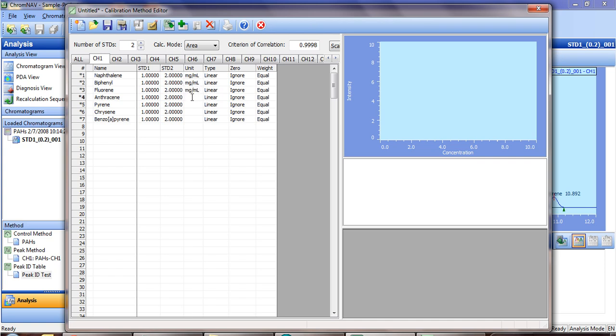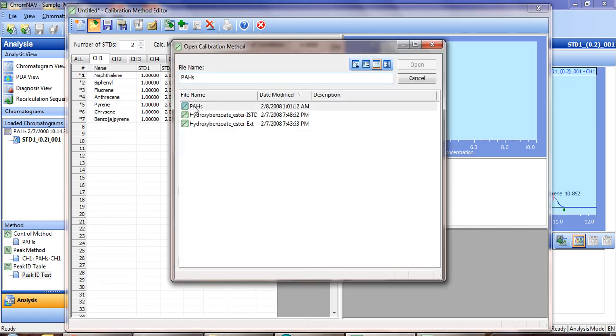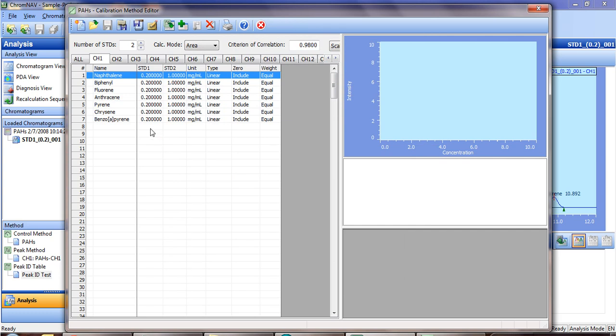You can also copy and paste. And of course you can set the type, whether that's linear or quadratic. And in this case you can ignore, include, or connect 0 if you'd like. Once you've built that method, simply save as. Or in our case, we'll open the already created one so that we have the proper values for these 2 standards. And as you see here, the only thing that has changed is the actual values of 0.2 mg per mil and 1 mg per mil.